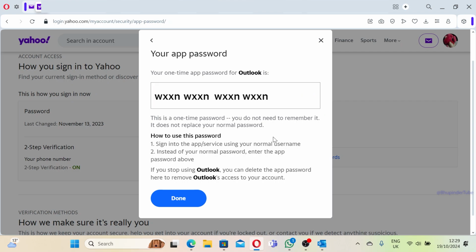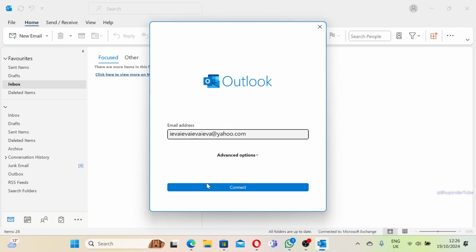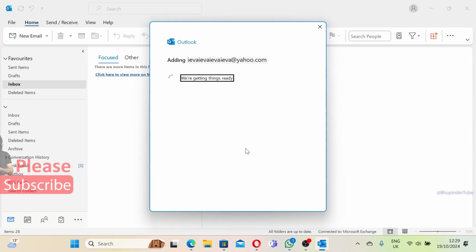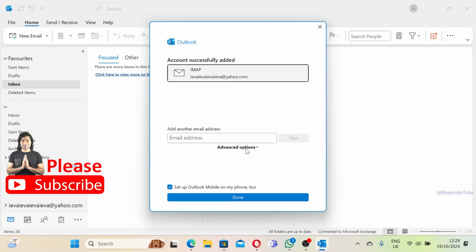Click on copy and then go to your Outlook. After entering your Yahoo Mail, you should then right click on password and then click on paste. Click on connect and this time it should add your Yahoo Mail. And then you should get a message saying account successfully added.